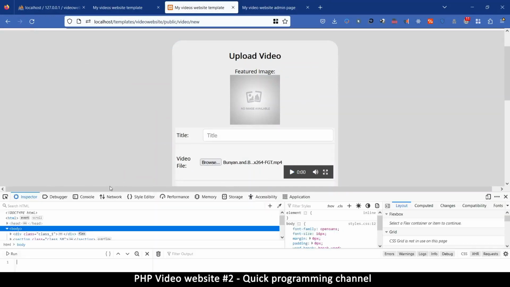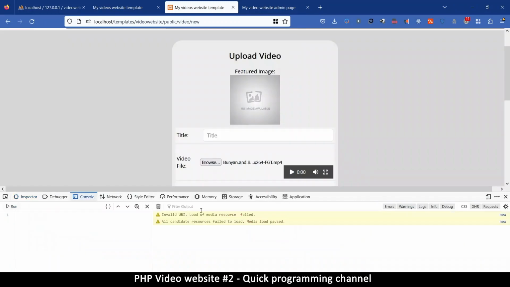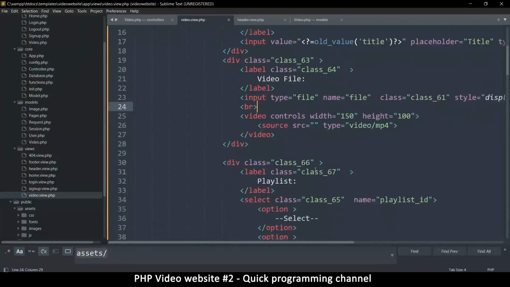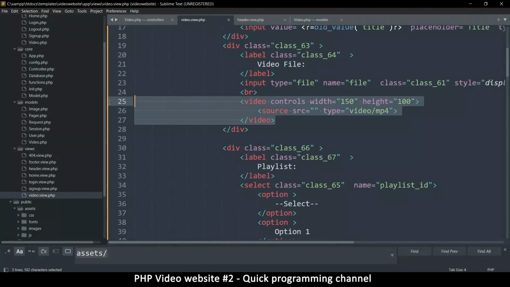Okay, let's inspect the element. Go to the console to see any invalid URL. Load of media resource failed. Invalid URI. Okay, so I guess that doesn't work. So let's forget about it.